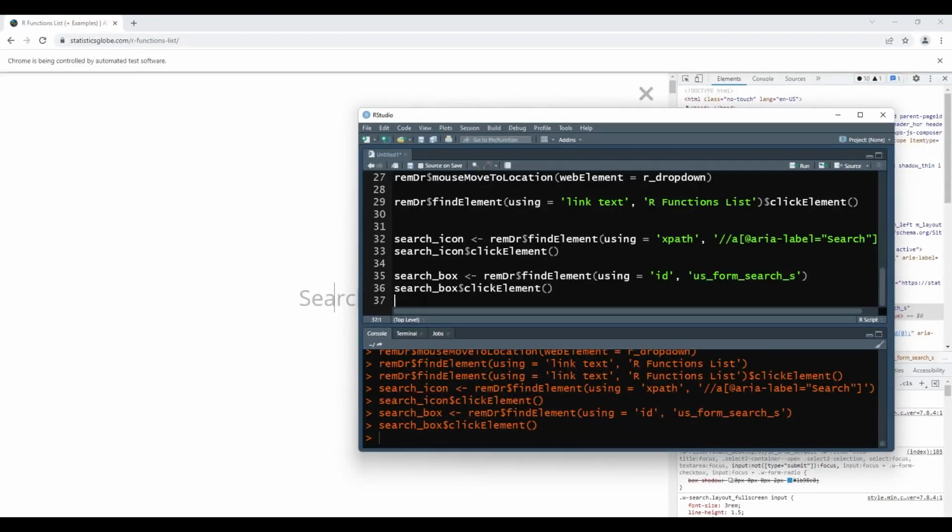For this example, I just want to be able to search for the ggplot2 stuff on the Statistics Globe website. The way to do that is you just type in the search box and then $, send keys to element. Then you're going to have to pass in a list, and in the list, you're going to have to pass in the text that you want to pass in. So in this case, I want to pass in ggplot2, and that's the text we want to search. Then we're going to put a comma, and then we're going to use the key parameter and set it equal to enter. The enter represents the enter keystroke on your keyboard.